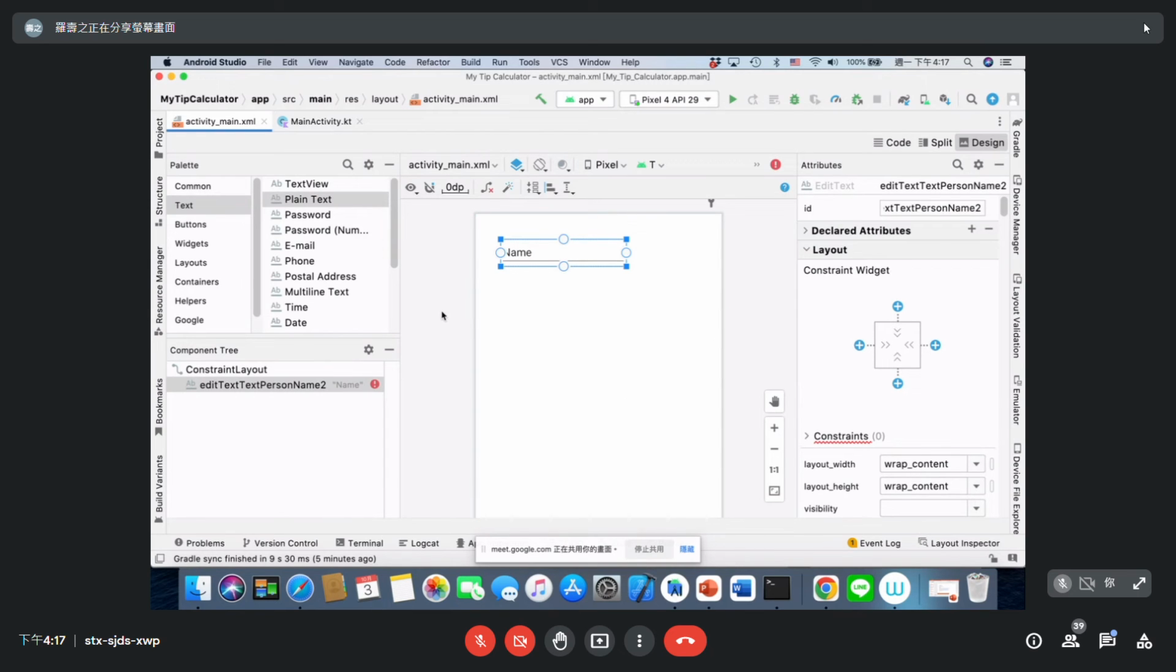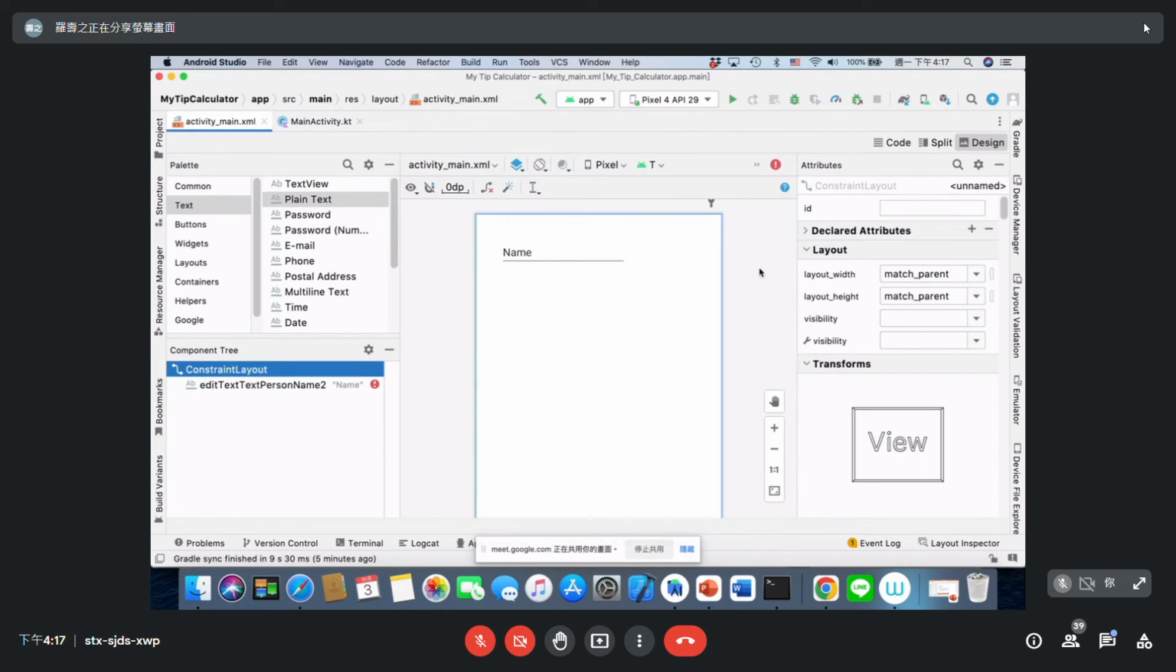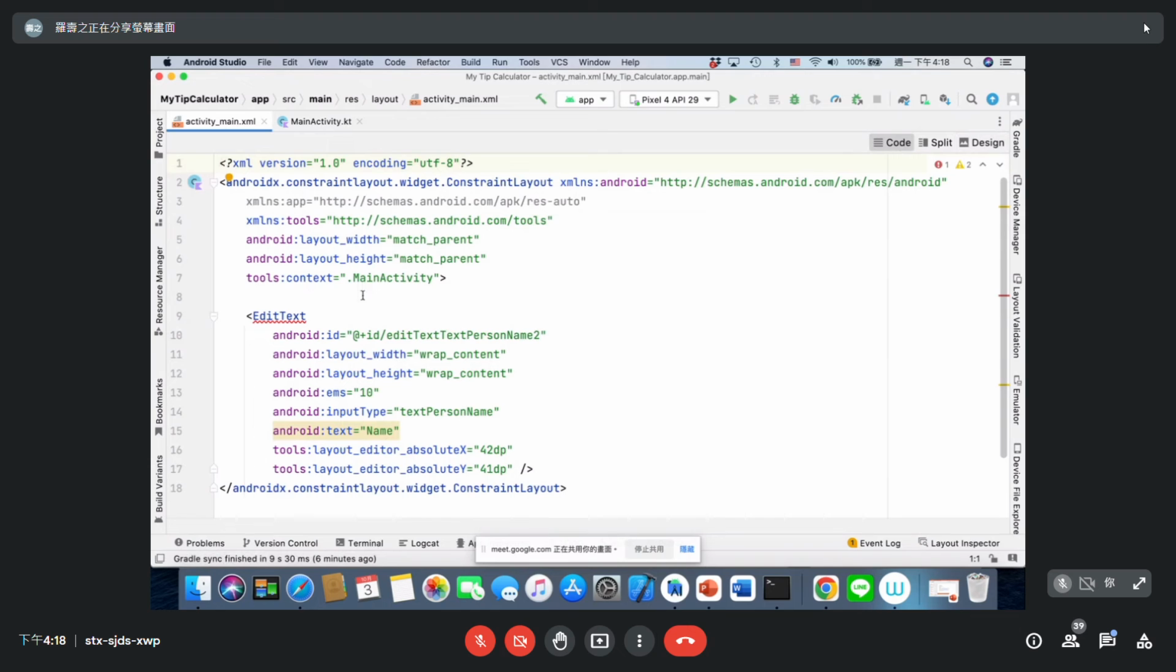Before that, I want to set the padding for the constraint layout. Here is my constraint layout, covering the whole screen. I want to reserve some space along the border. Okay, that's called the padding. So let's go back to the code. And from here, I want to set the padding for the constraint layout.